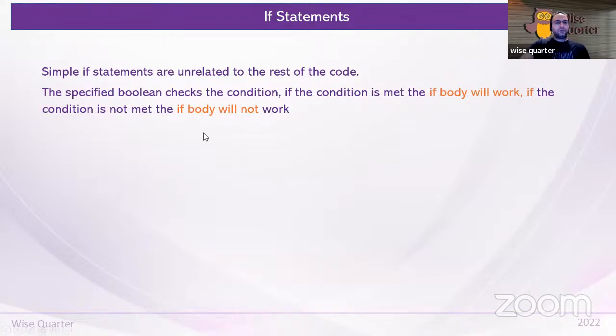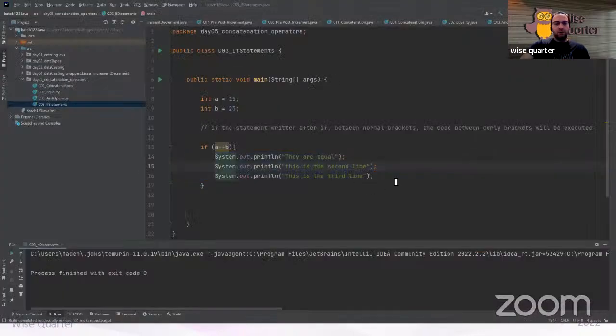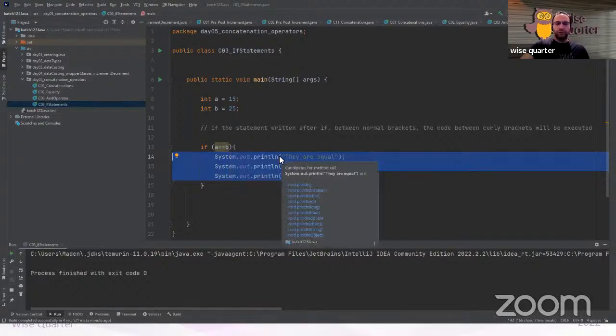If the boolean written between normal brackets is false, nothing will happen. The if body will not work. By if body, I mean the code between curly brackets. This is the body of the if, as you can see, curly brackets, and this is the body. If this is true, this will be executed. If it is false, it won't be executed.